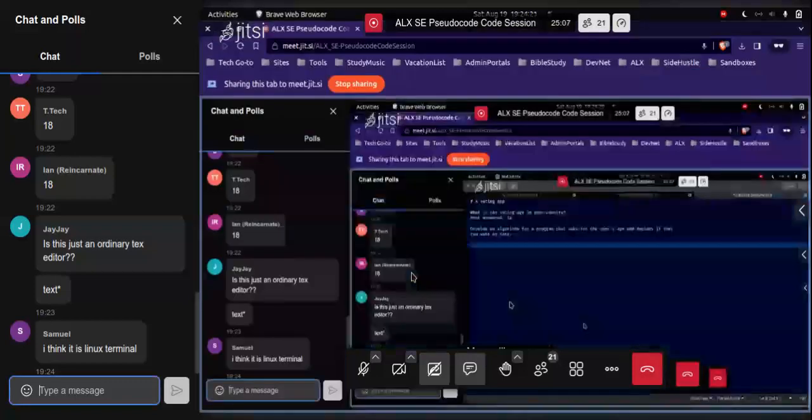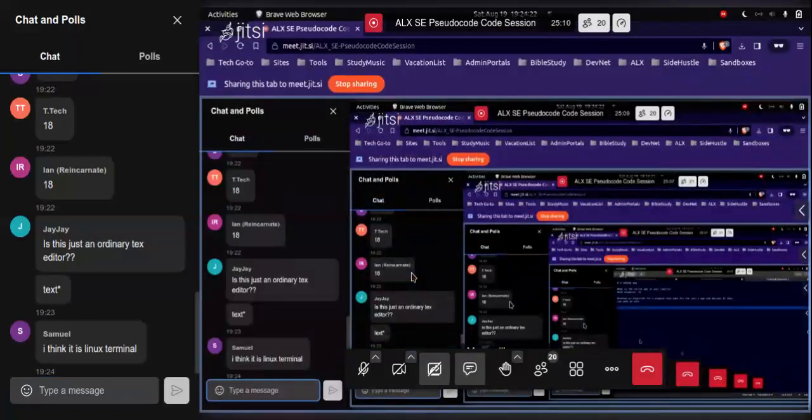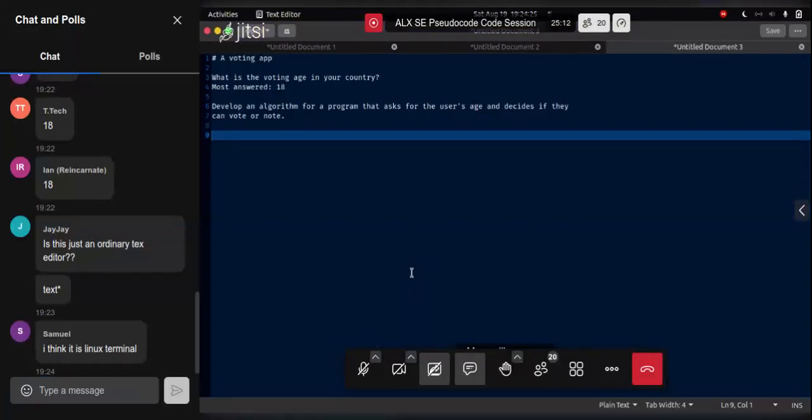Oh, there's a normal text editor, please. Just a normal text editor. Nothing fancy.